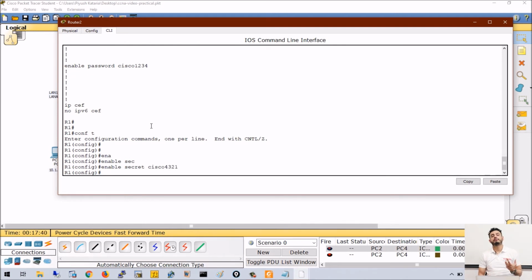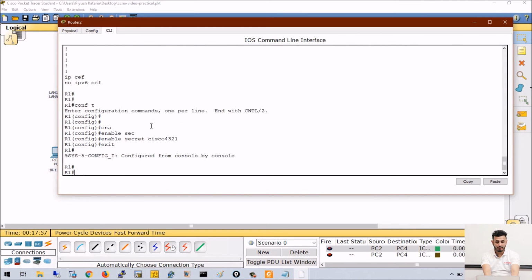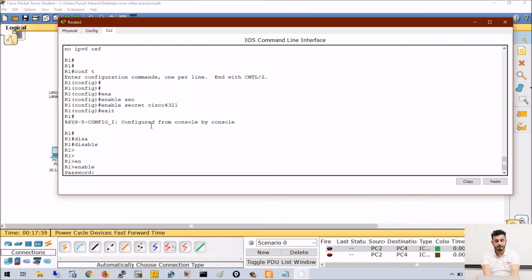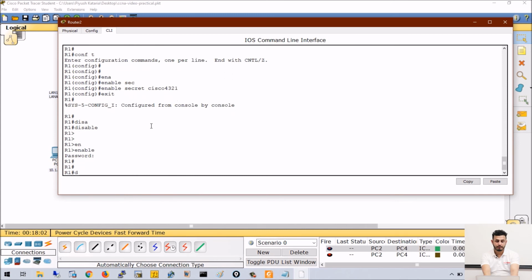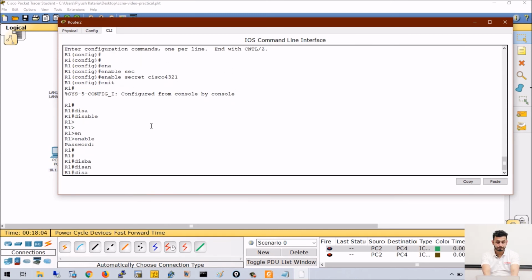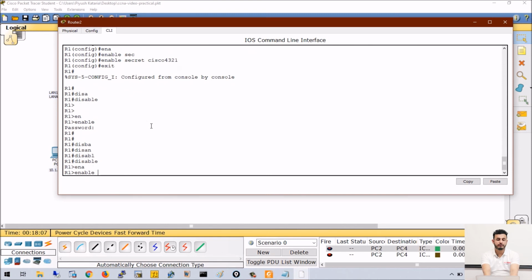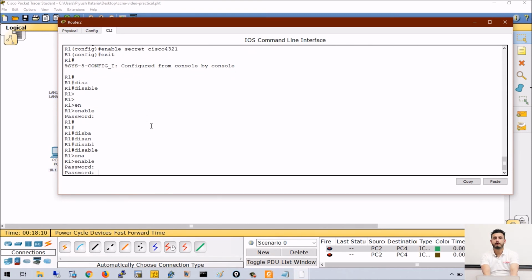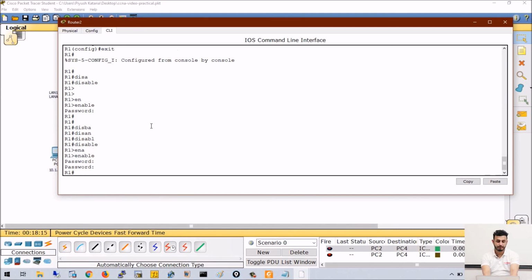This command will also set a password when you try to go from user mode to privilege mode. Now you will ask me, Piyush, both passwords are set, enable password and enable secret. Enable secret is always preferred over the enable password command. So this time, if you try to log in, you have to use Cisco4321. If you use the password Cisco1234, you will not be able to log in. You have to use the enable secret password Cisco4321.